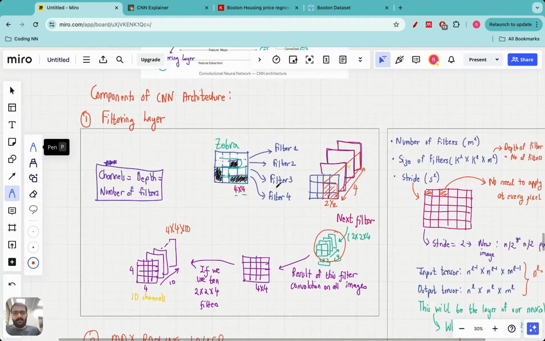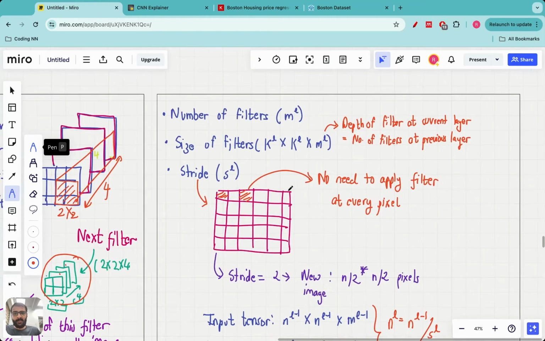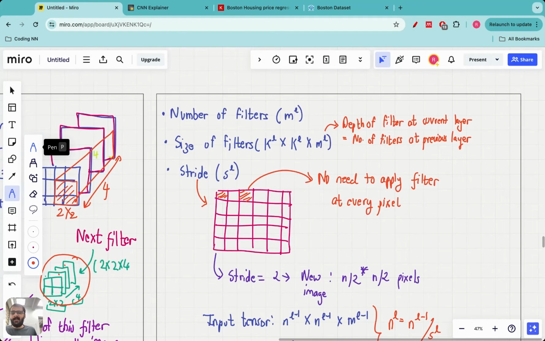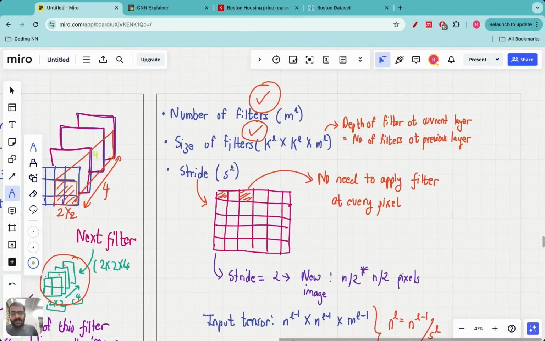Now, along with the understanding of the filtering layer, the nomenclature is also very important. There are three things which you need to fix. The number of filters we discussed, the size of the filters we discussed, but there is one more parameter which needs to be fixed, and that's the stride. When a filter operates on an image, the output image won't always be the same size as the input. If the stride is equal to 2, for example, when the filter operates, it will leave a gap of 1.